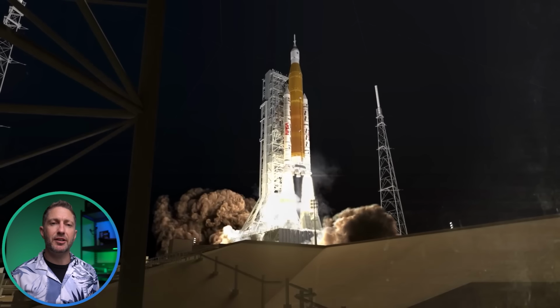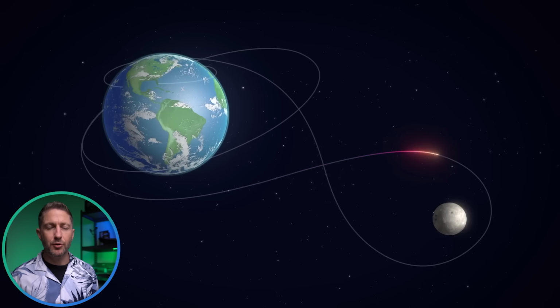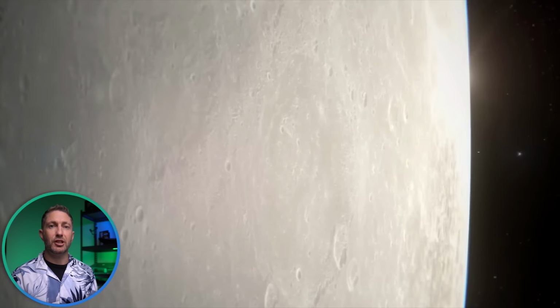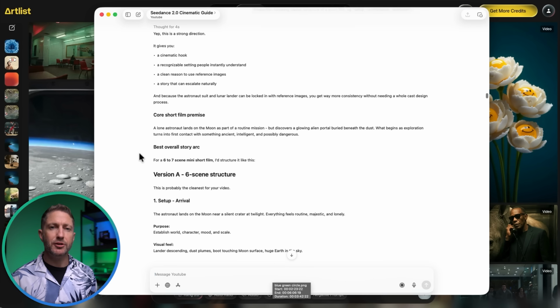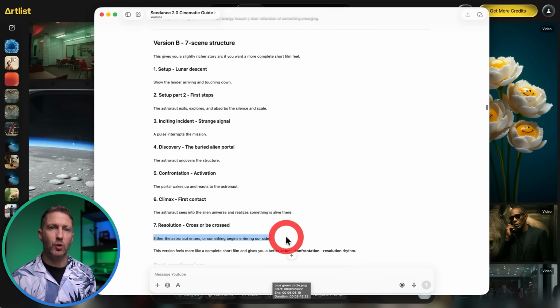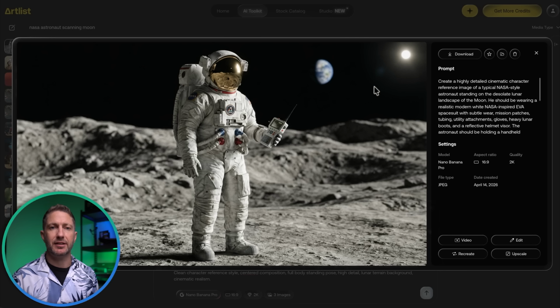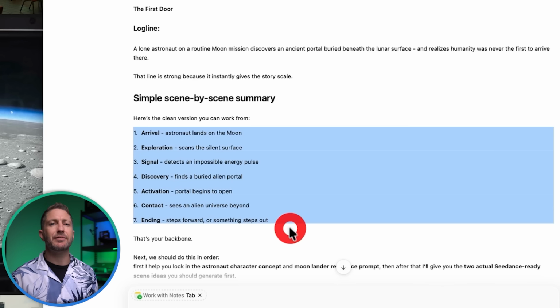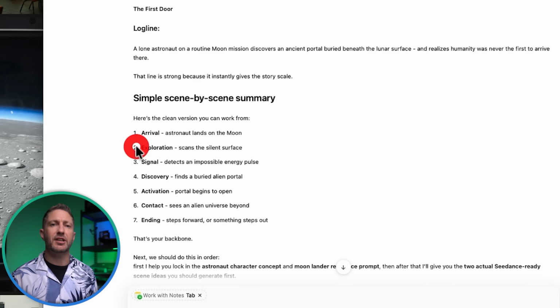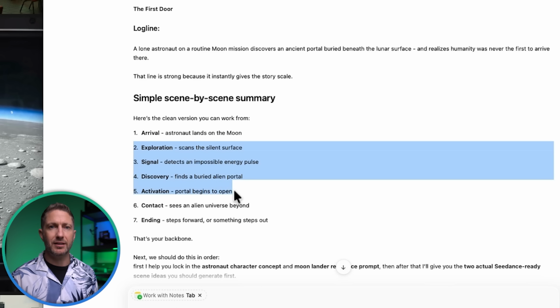So I came up with this idea because it was inspired by the Artemis 2 moon flyby and what might happen when they actually land on the far side of the moon. Right, so I used ChatGPT a lot to help with the story arc, the character generation, and the prompt for each of the individual cinematic scenes. Now I came up with a broader 7-scene sci-fi story arc, but for this video I'm just building 2 scenes combining these 4 parts here.